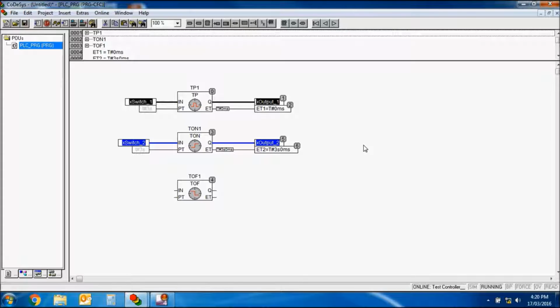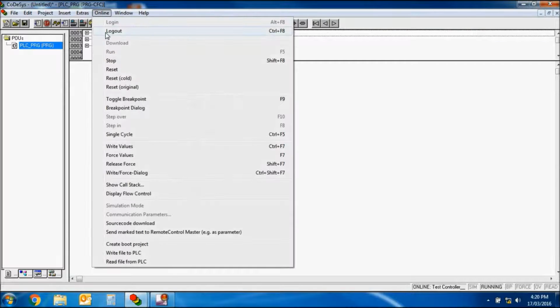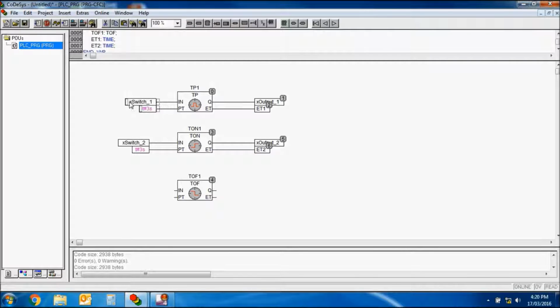So you can combine various different timers together to get what you want. I'm just going to move these to timer off now, see how that works. Just break these off.